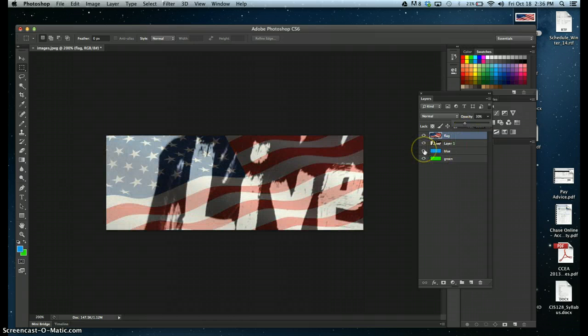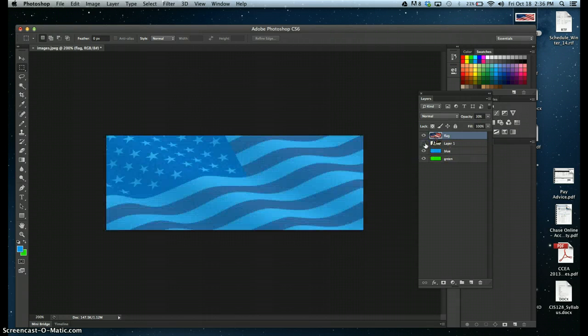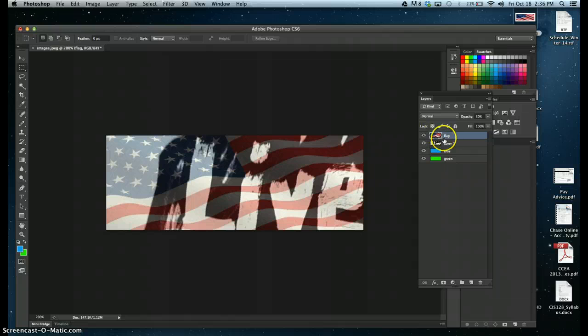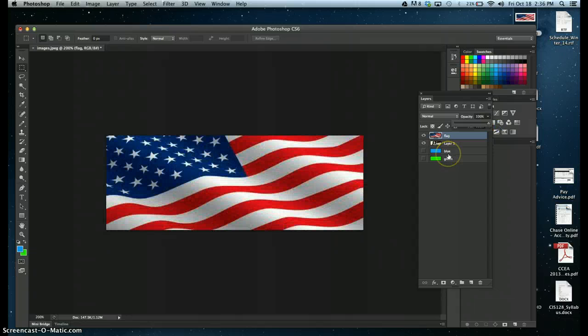And then, again, if I turn live off, you've got blue. If you turn blue off, you've got green shining through because this, of course, is transparent. Now let's turn these off and let's make sure the opacity is 100%.